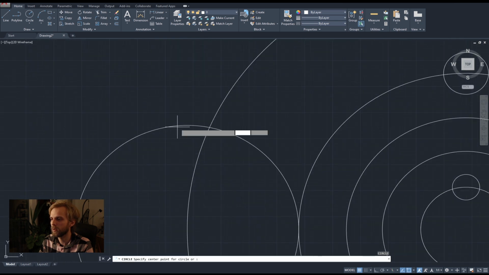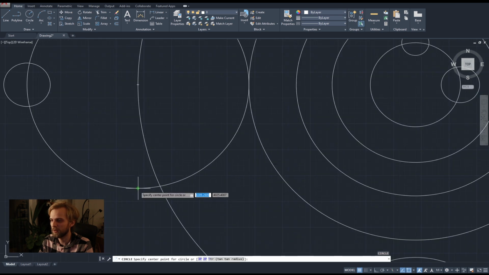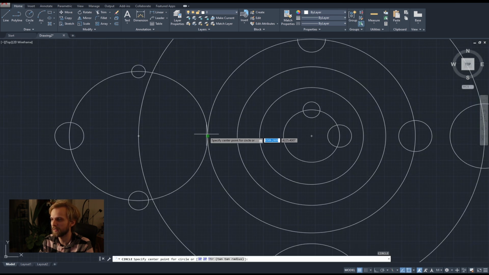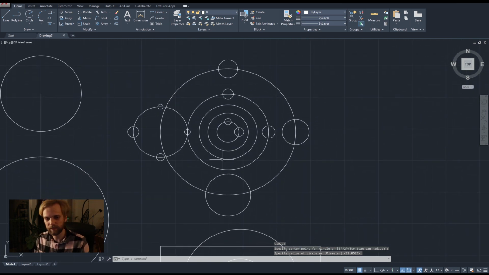And you can go even deeper and keep snapping to those quadrants to create pretty intense graphics. Right, so that's quadrant snapping.